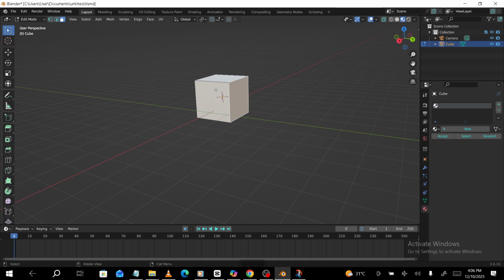Select the faces you want to assign a material to. Click individual faces one by one, and hold Shift to add more faces to your selection. If you want the entire mesh, press A to select all faces at once. Take a moment to ensure the right faces are highlighted, because materials will only apply to what's selected.